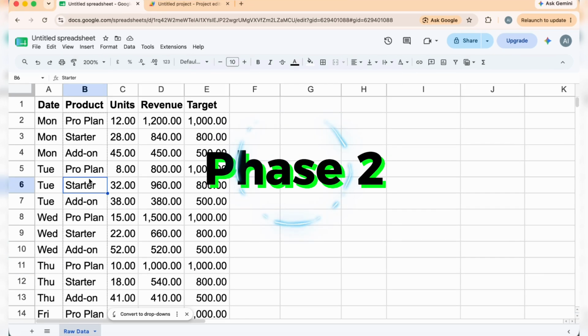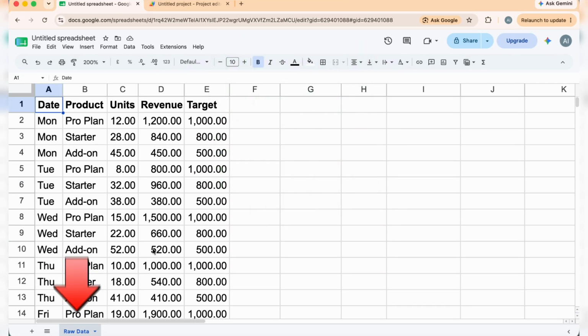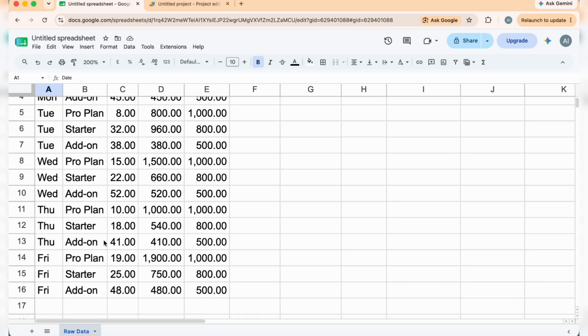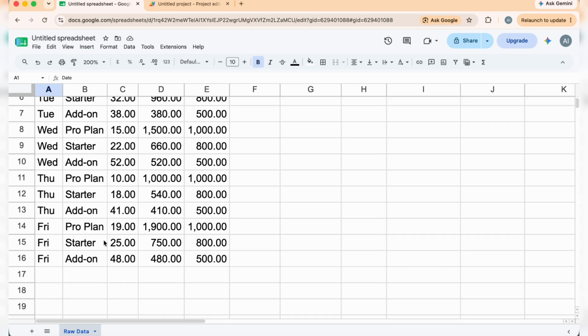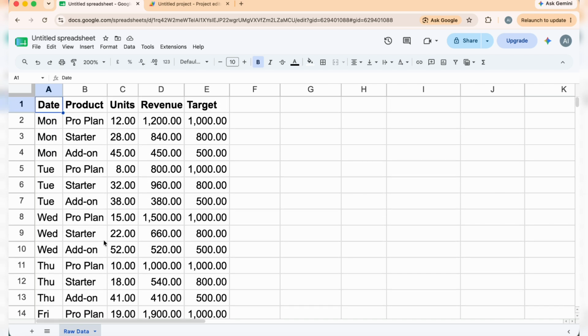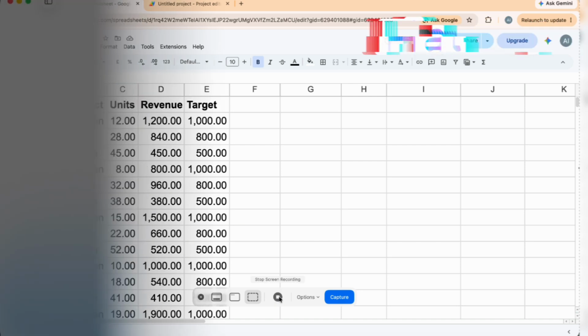Let me show you the starting point, a single tab called Raw Data, 15 rows across 5 columns: date, product, units, revenue, target. That's it. There are no hidden formulas and no named ranges, not even pre-built infrastructure. This is just flat data waiting for instructions.